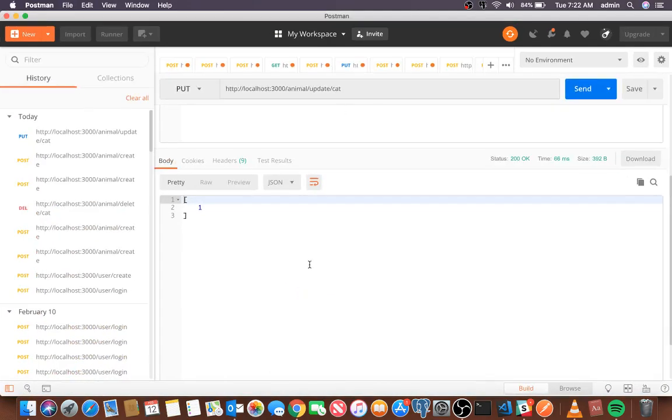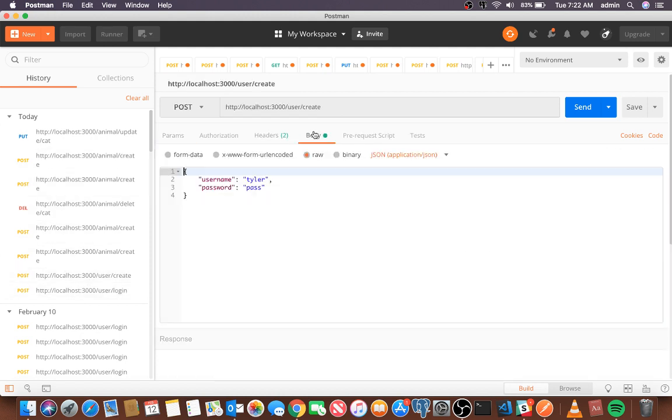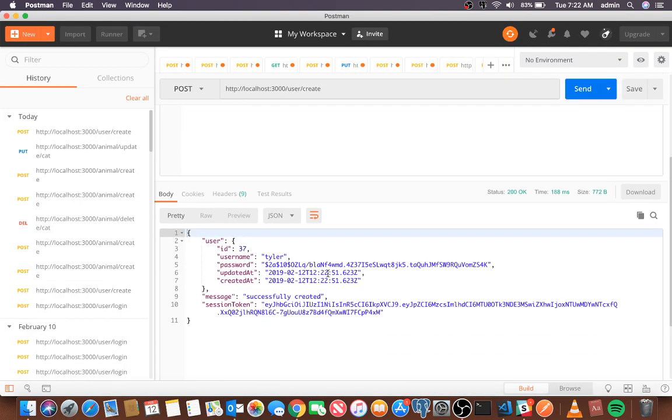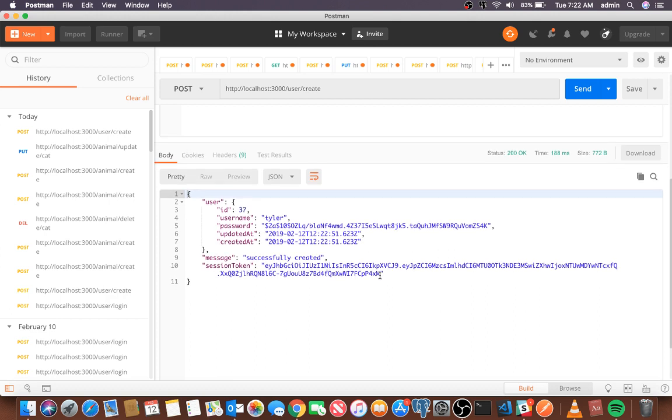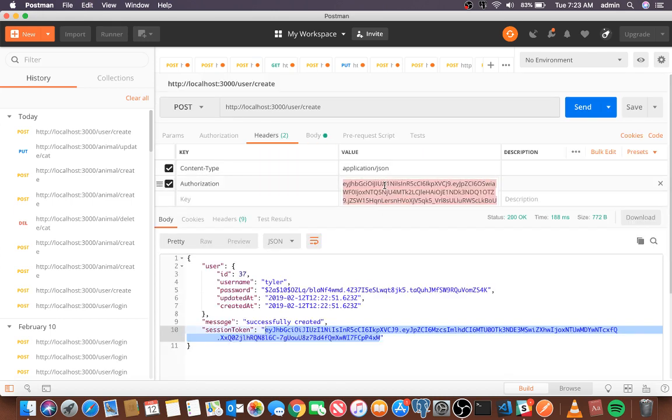So my first point in testing is to do a create, in this case for a cat. Where is it? I want to do a user create, and I've already got some sample data set up here. So it's a POST /user/create. I want to make sure my server is running. It is, so I'll send this. And I see a new user. Okay, great. I need to grab this session token and replace my old header with this new session token here.